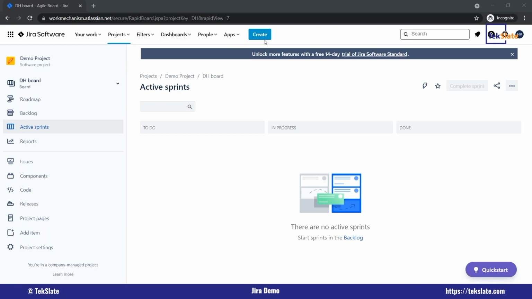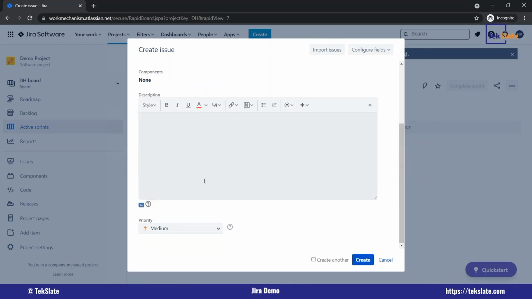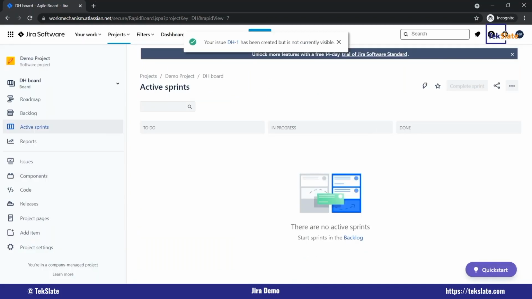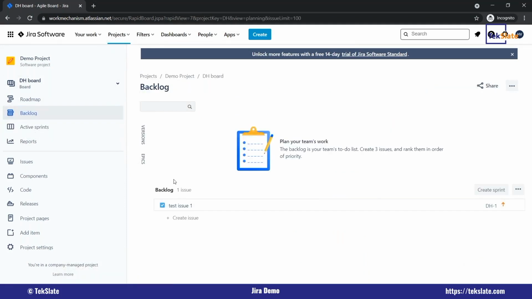The first way to create an issue is using this create button over here. You click on this create button and you say test issue 1. You will give the summary. There is a project, there is an issue type. I'm using a task currently. Description, priority. I'll just click on create. Great. So once you create this issue, it usually goes to the backlog. So I'll go to backlog and I'll see there is an issue over here.